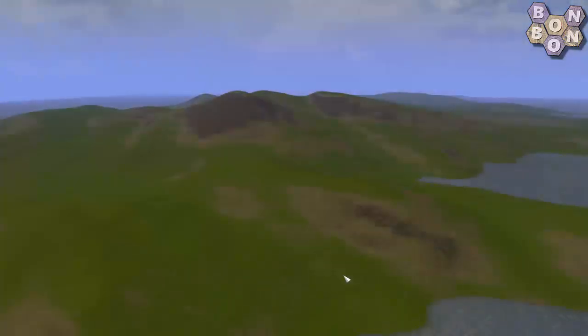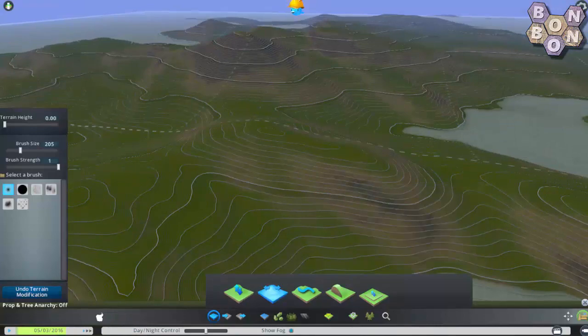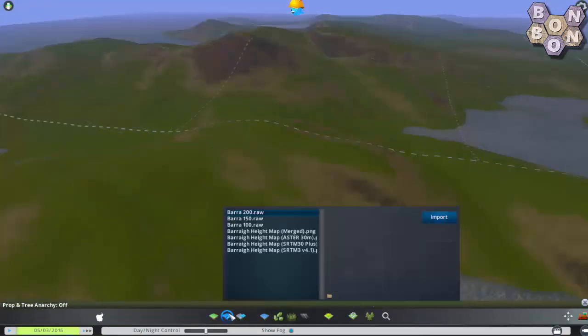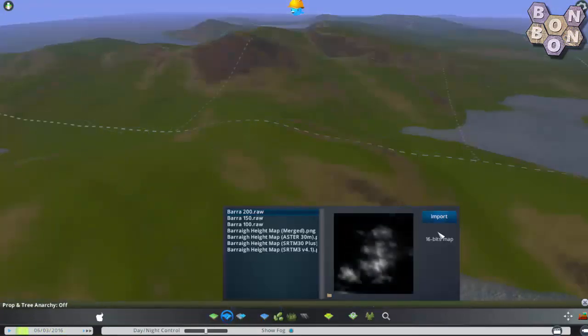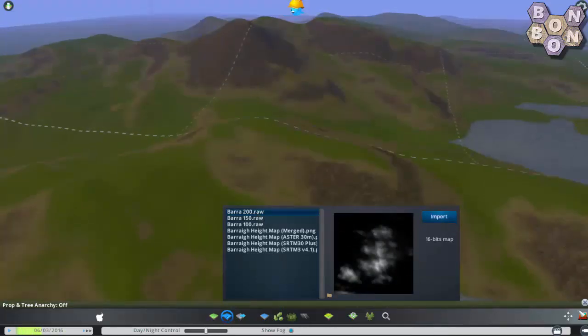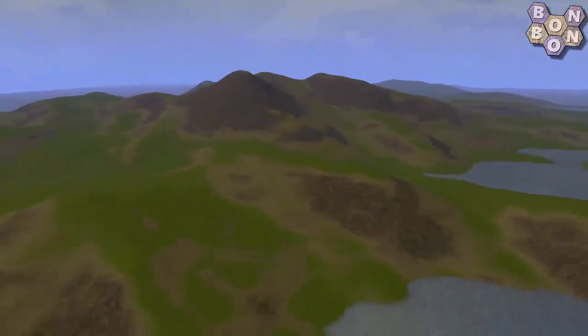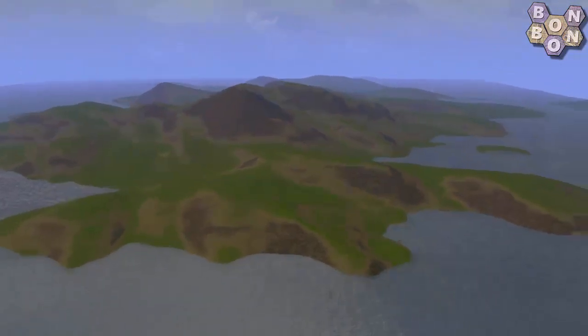Now let's finish the tutorial with a far more dramatic view of our raw height map by choosing the map with the ratio of 200%. Now that's dramatic.